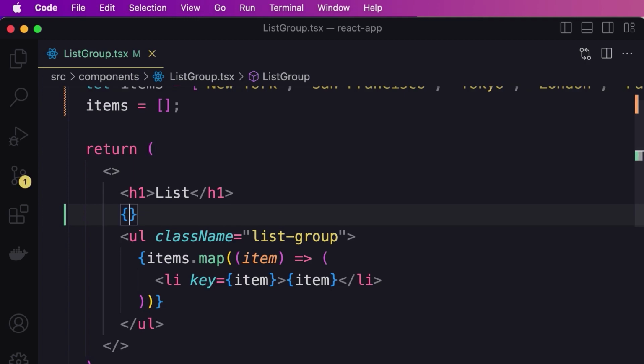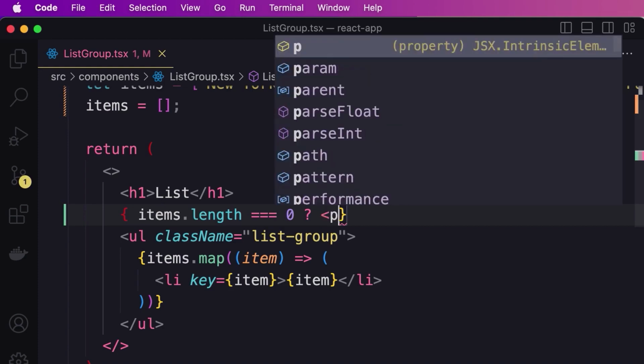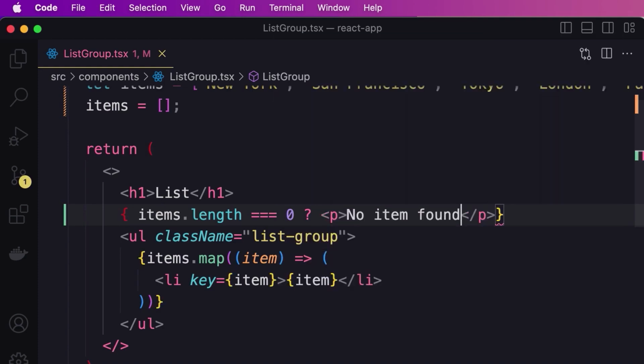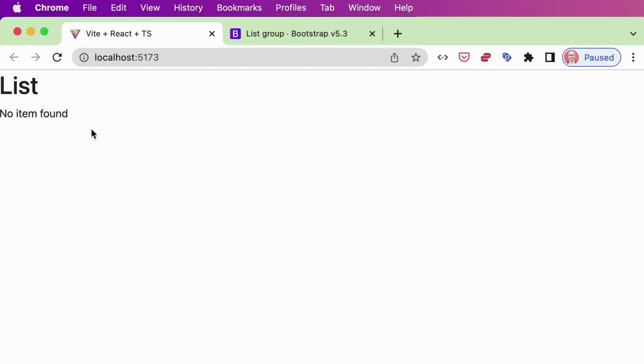So here we can use the ternary operator in JavaScript. So we start with our condition, items.length equals 0. Then we type a question mark. If this condition is true, we're going to return a paragraph with this message. Otherwise, we're going to return null, meaning nothing will be rendered. With this, we have the same result as before, and our implementation is a little bit more concise.